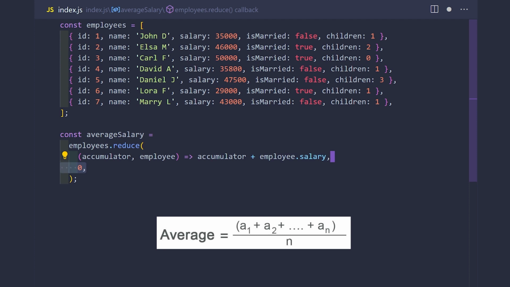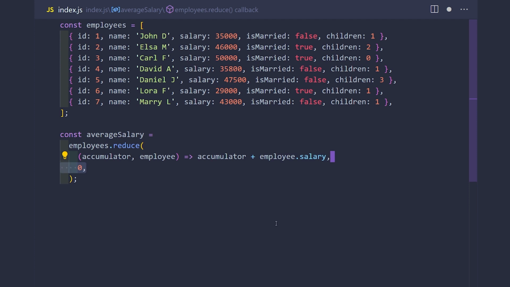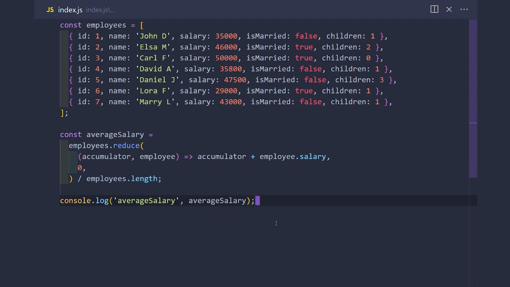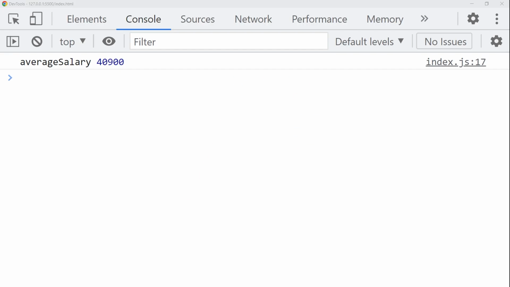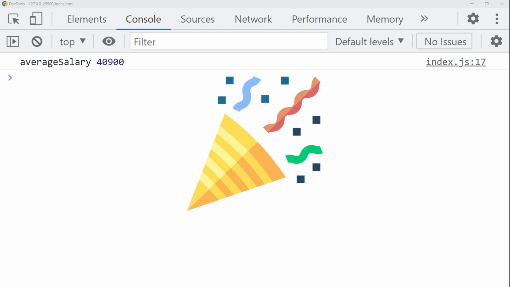Then provide the second argument of the reduce method, which is the initial value of the accumulator, about which we are going to talk in 1 minute. Once we get the total value of all salaries of employees, we need to divide it by the amount of employees in the array. As a result, we can see in the console the average salary of all employees.